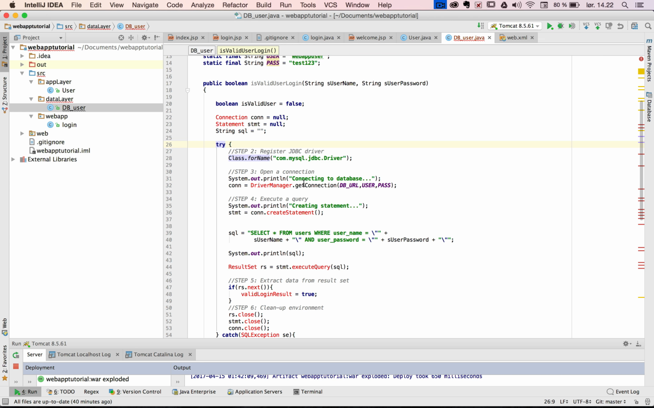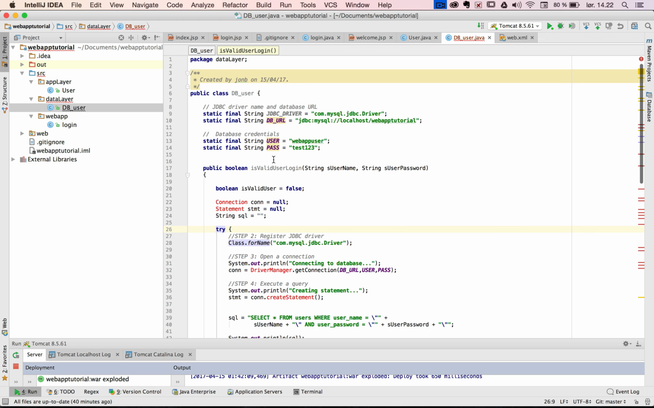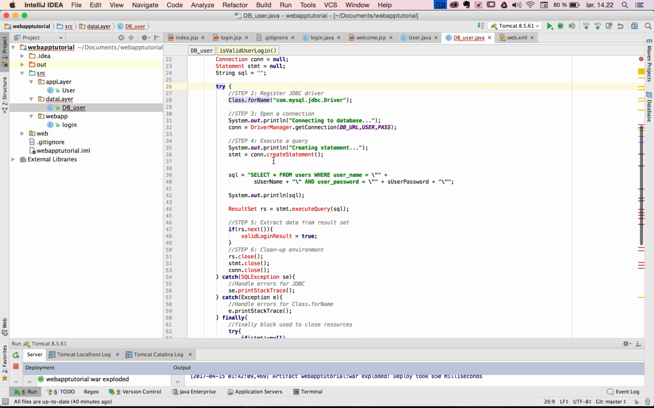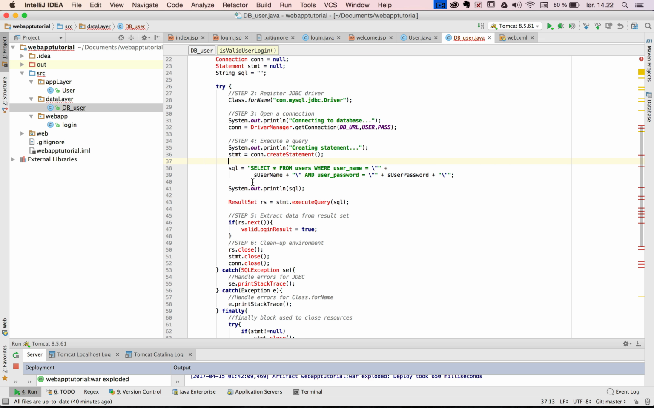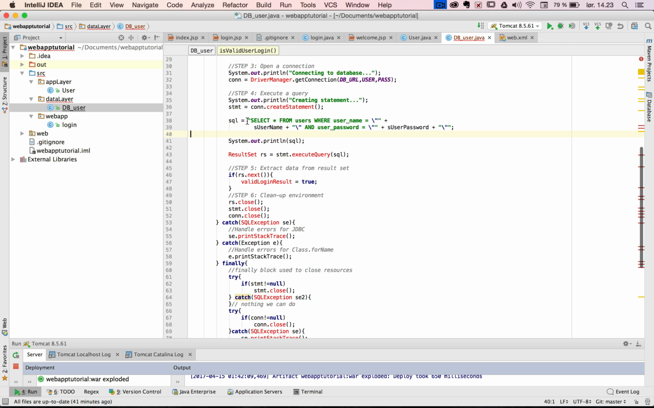Then I set up the connection here with my DB URL and the user and password that I created up here. Then I want to create my SQL statement, and my SQL statement is a select star from users, where username equals my username from this first parameter, and user password equals the user password from up here. So this is my SQL statement, and for now it's just a string.